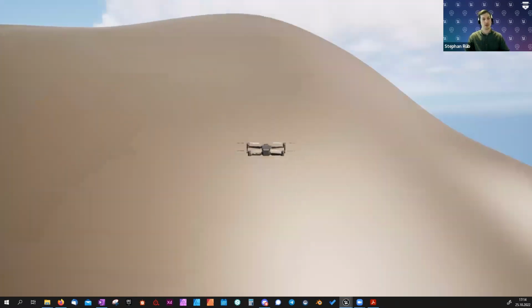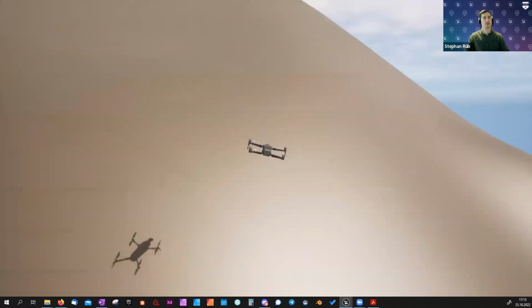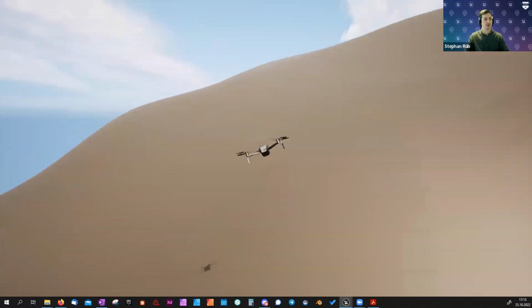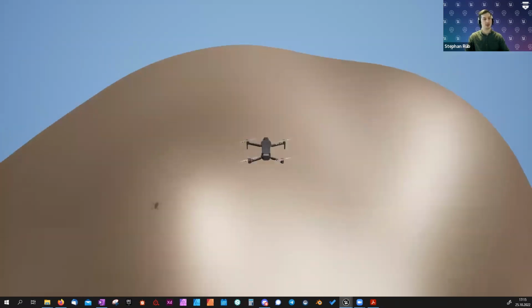We can rotate our view of our camera around this drone, and we can fly. I'm doing this with a gamepad controller. You can do this with the keyboard and mouse as well. So we can fly around. You see the drone also behaves more or less realistic like a real drone would.